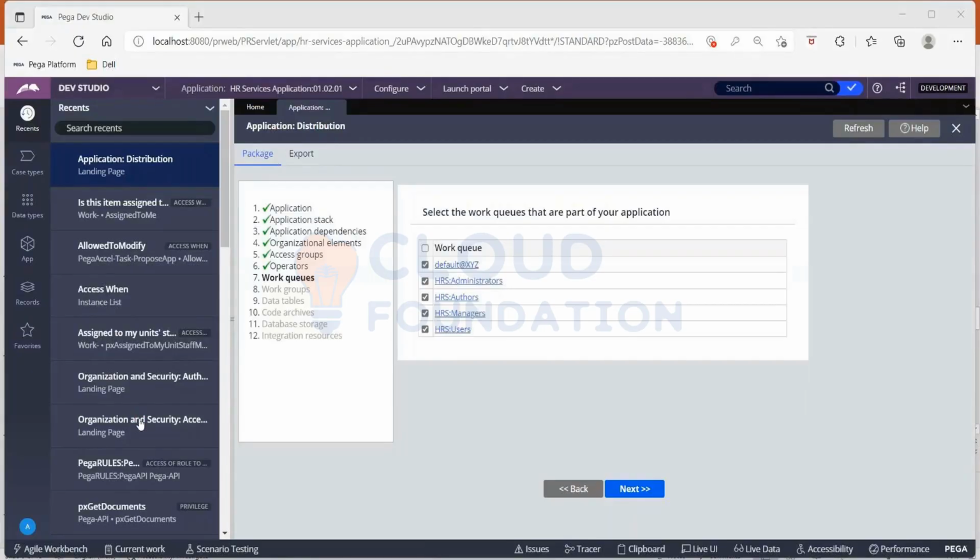Now in case I need any work queues to be discarded, yes, I can do it here. Why should I discard some work queues? That's because a few might be specific to the dev environment, which the development team would look into. If you don't need that, we can discard it. I'll let them be. I want all of them for now.